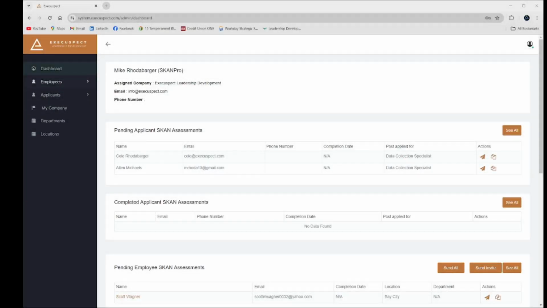We have been through these tabs in the previous videos: the dashboard, employees, applicants, customizing the app for your specific company. And one of the things we know is true about companies is that they have different departments and different locations, and so on and so forth. As you're managing your employees, you want to be able to identify where these employees are.